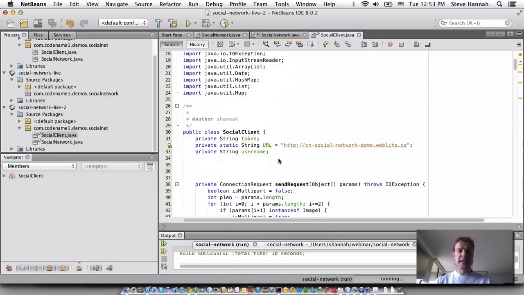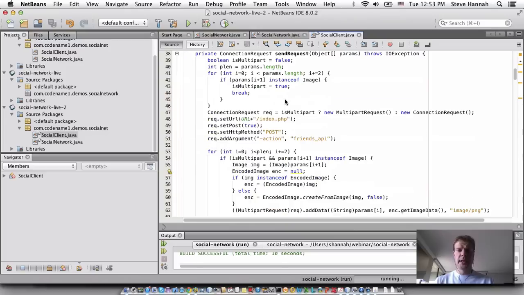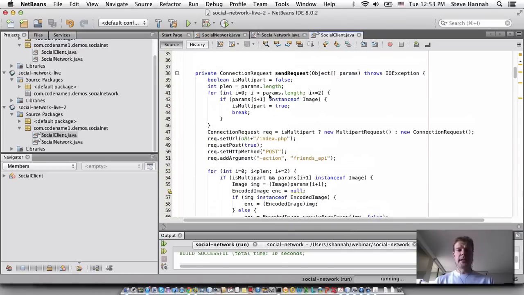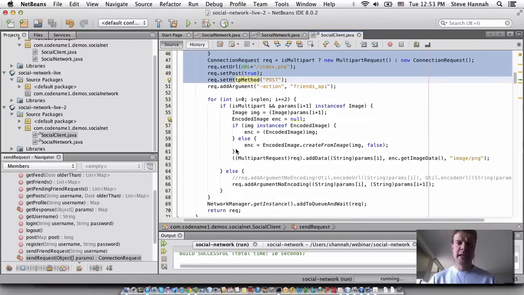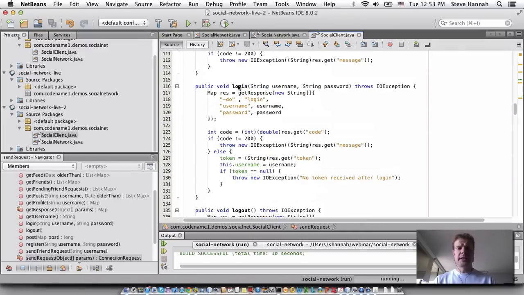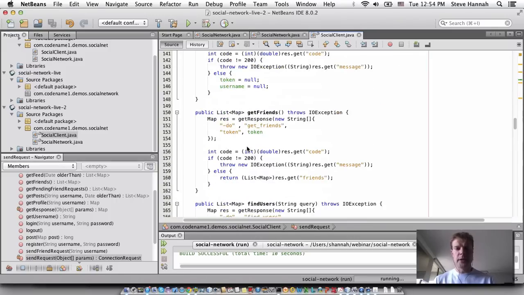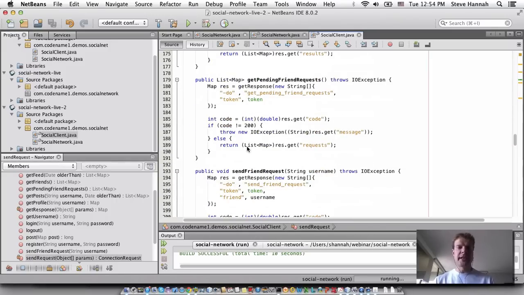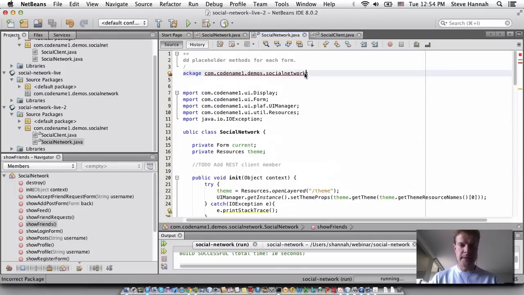It makes use of the Codename One IO classes, particularly connection requests, network manager, and JSON parsing. Most of the sending of the actual request is contained inside one method. So you can see how easily you can build a web service client. This is capable of getting images and binary data, and can send multi-part requests as necessary. So you can peruse this. It's got higher level methods for each of the particular functions you need to perform: log in, log out, get friends, find users, etc. And we're going to use that from our main UI class as necessary. Okay.